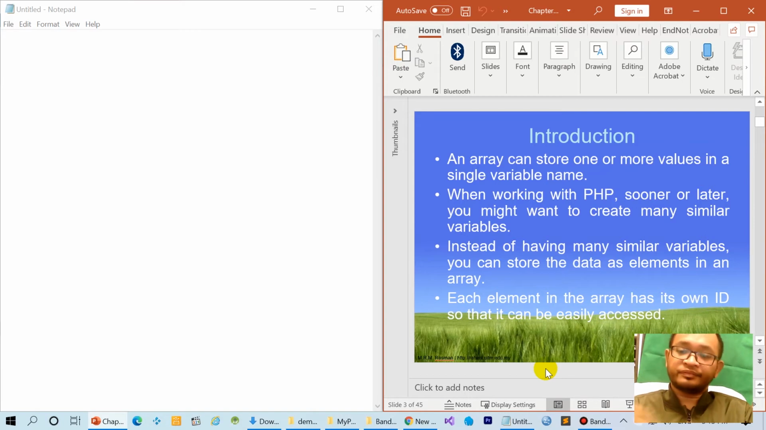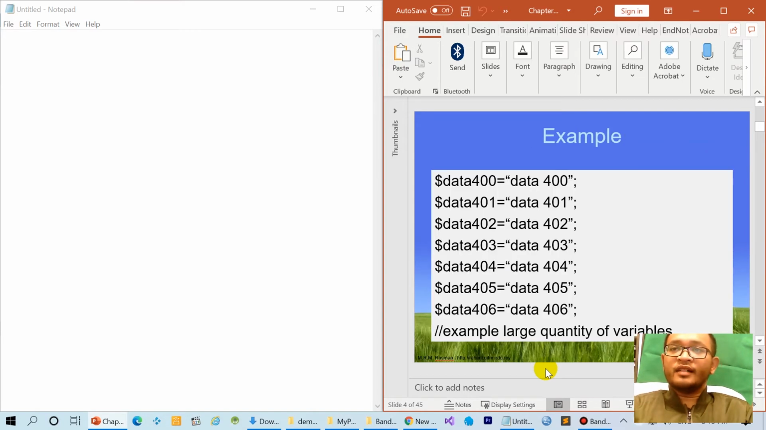For example, let's say you have about 500 variable names. So you put data 400, data 401, 402, 403 until the end. To make our work much easier, we should put these variable names into an array.